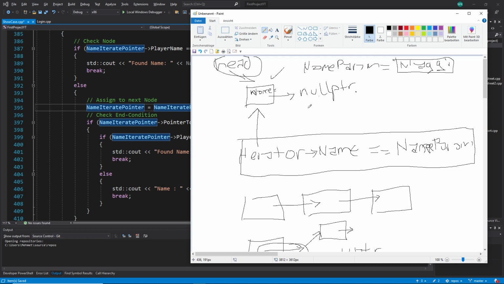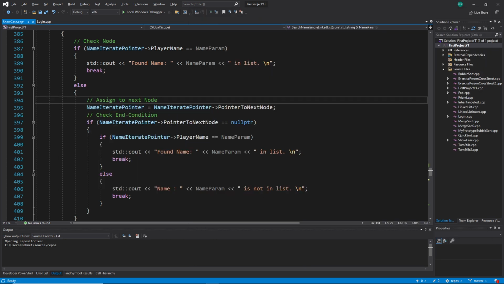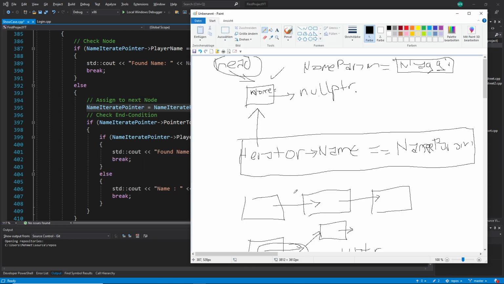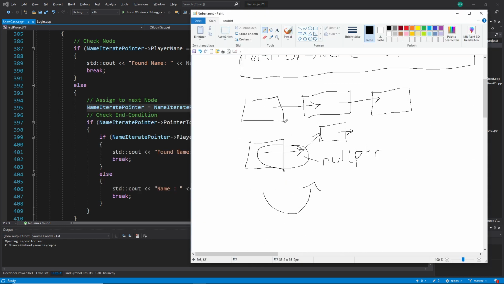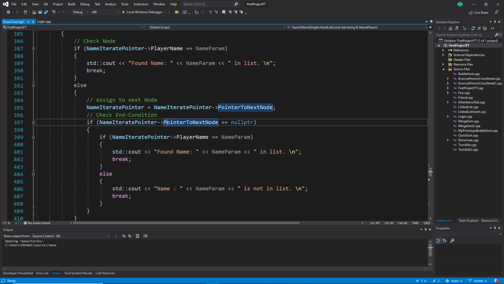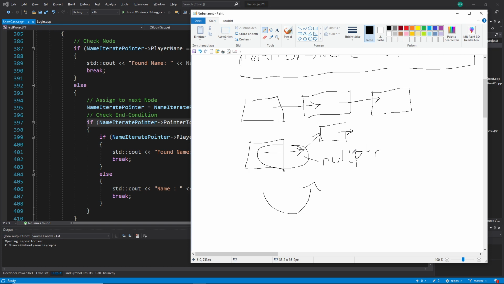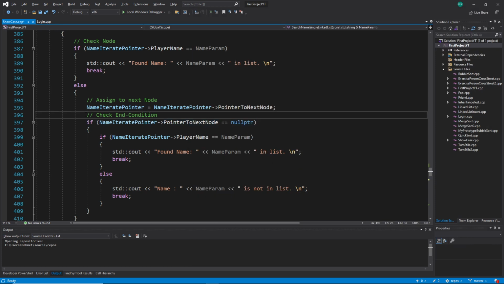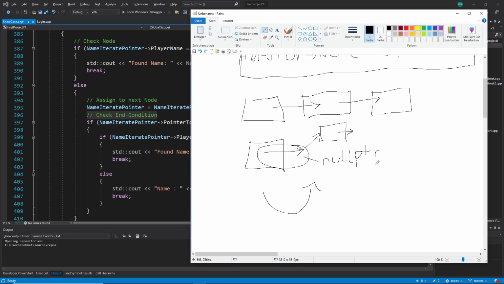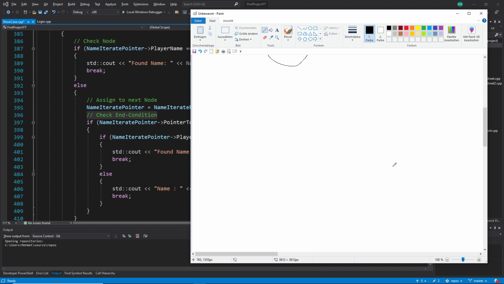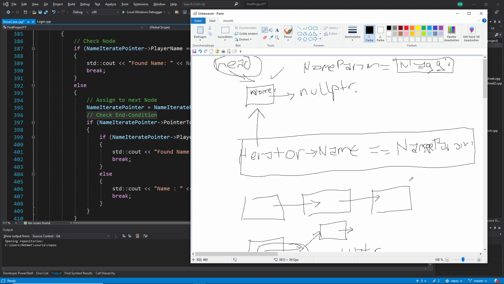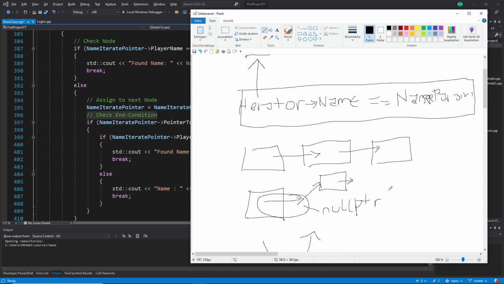And that's why I first set it to the next node. So first I get this pointer, you can see it here. And then in the next step I check if this is the null PTR, because the null PTR is an end condition. Null PTR means, in a normal list, it's all the time the last node. This is the way I defined my list as a linked list. The last node has all the time a null PTR.